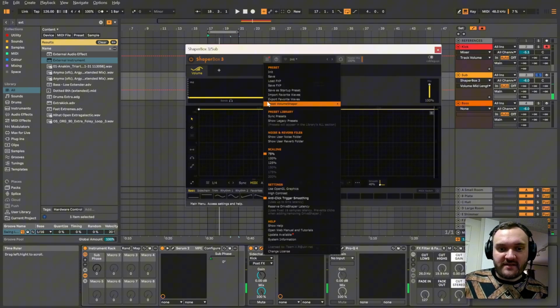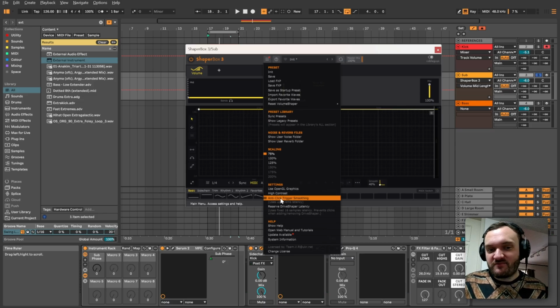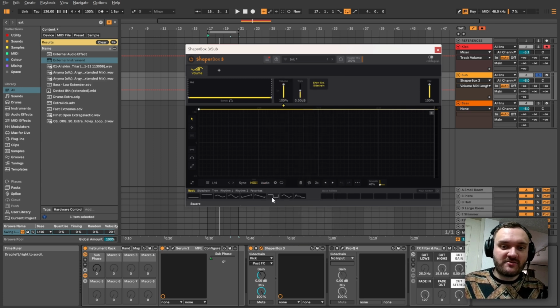The first thing we want to do is actually turn off the anti-click trigger smoothing because we're going to do it in such a way that we don't want any additional processing that might add any latency or anything like that. So I'm just going to turn that off.